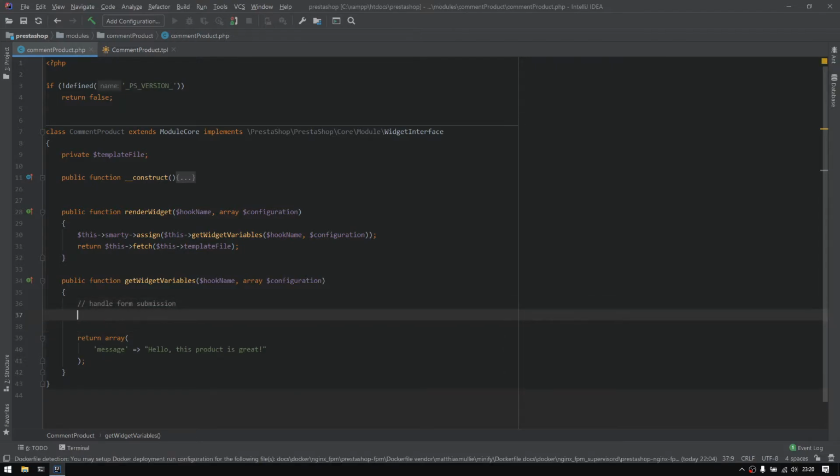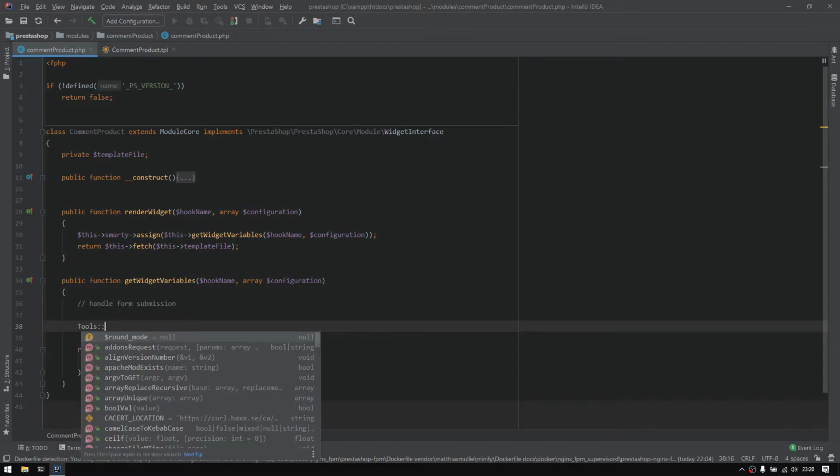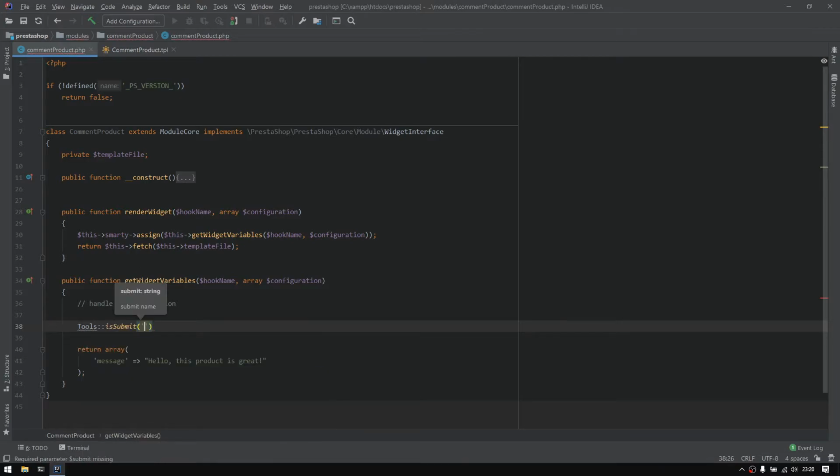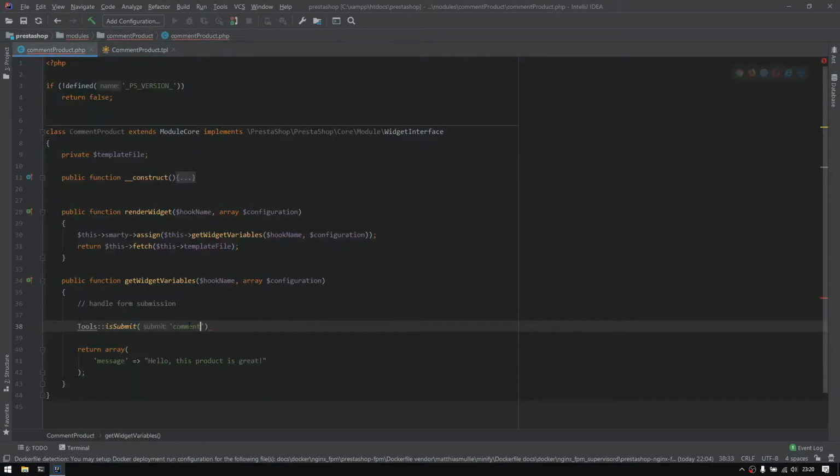And right here I'll be using the tools object from the Prestashop core. So it's Tools, and it has plenty of static methods that we could access, and one of them is submit. So this submit will take a string as a parameter, and our parameter will be command. So it's exactly the name we defined right here, command. So we must place it inside an if statement for sure.